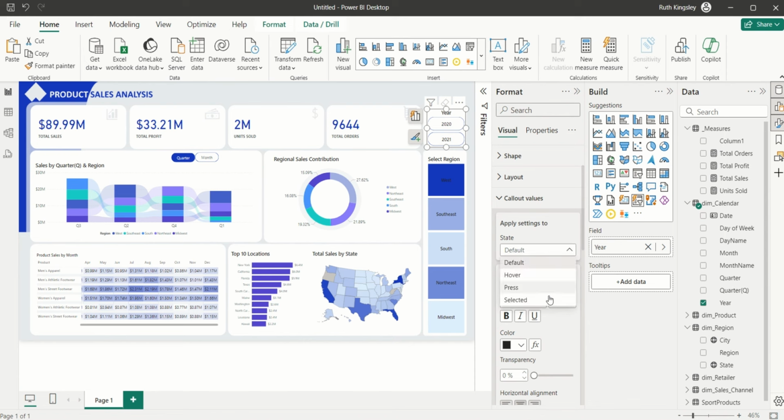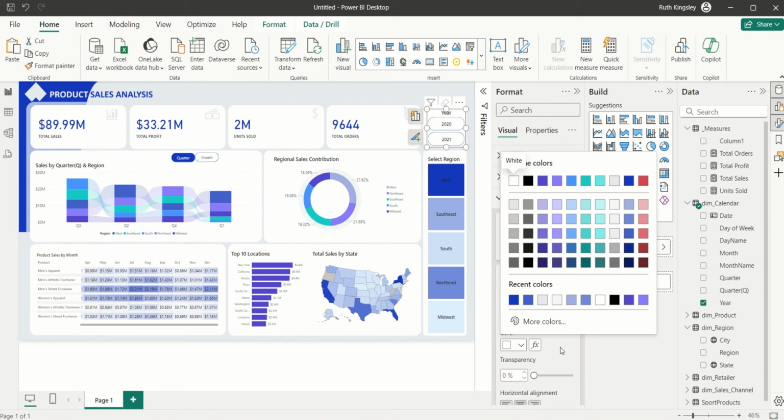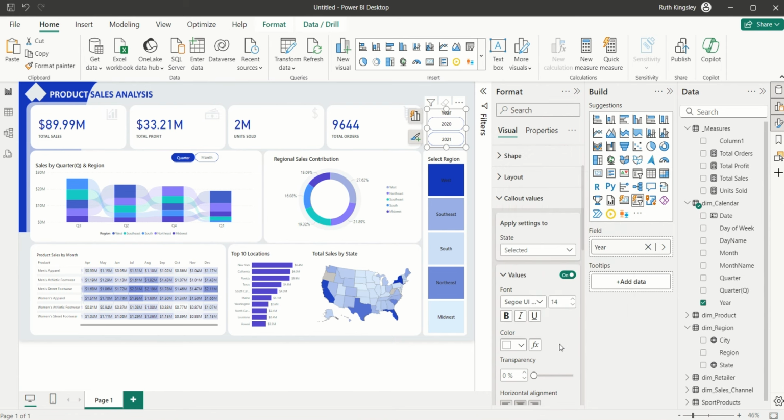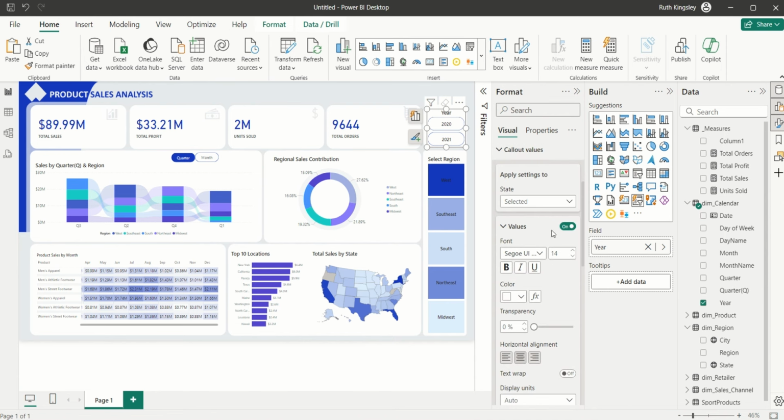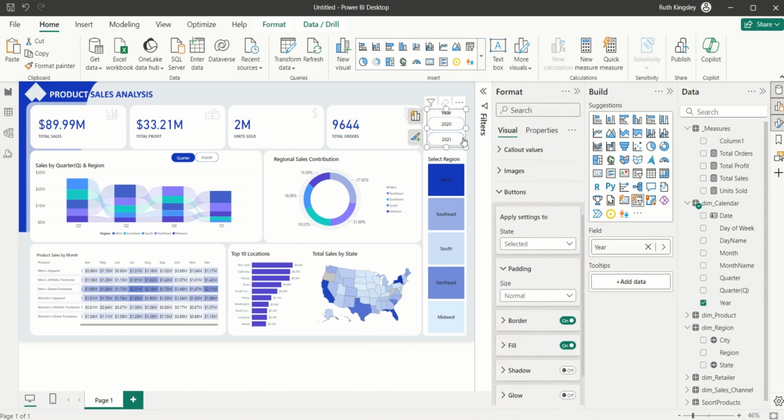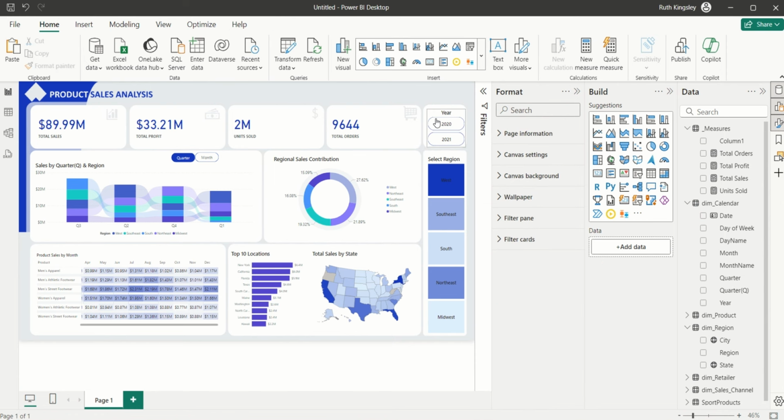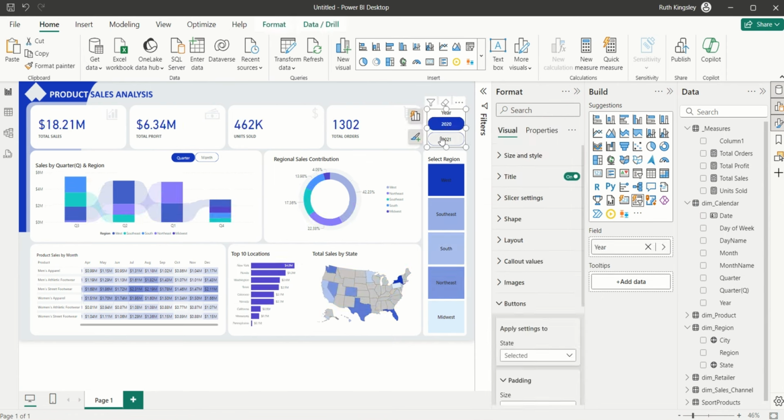So the callout values, when it's being selected, it should be white. Okay, and that is it. So let's see how this works. If I select, this is what it should show.